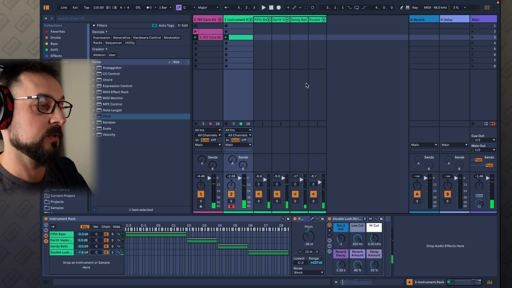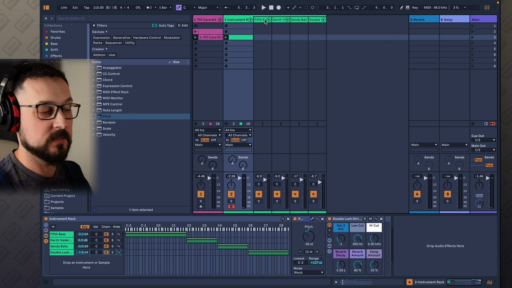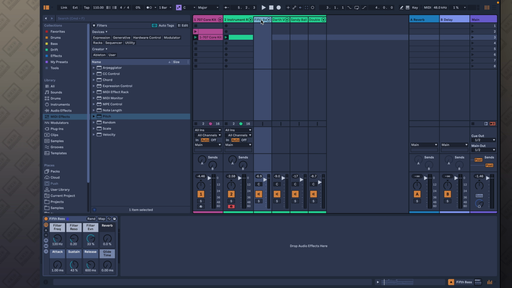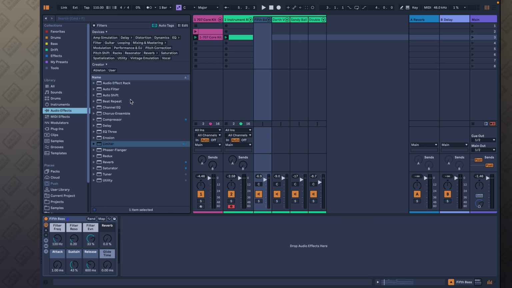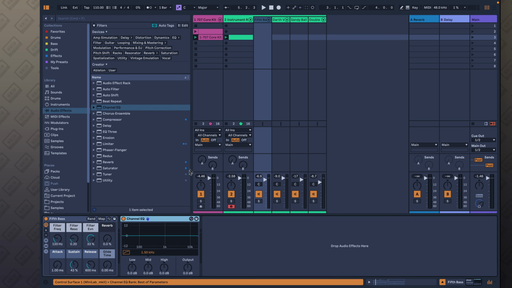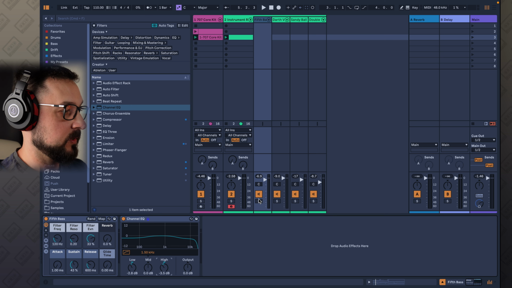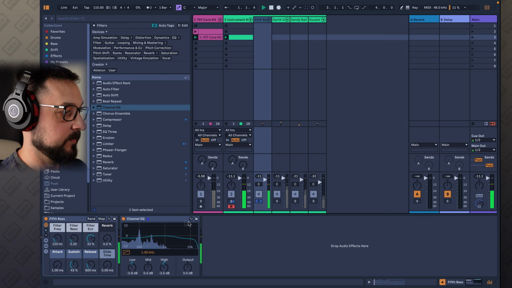Okay, perfect. We can also, of course, process these instruments separately. So if you want to have more control over the bass, we can, of course, drop a compressor on it or whatever, like EQ. So let's go to the audio effects. Let's have the channel EQ. Let's drop it after the bass. We can just limit the lows or highs, whatever you want. We can just solo that and listen to only bass.